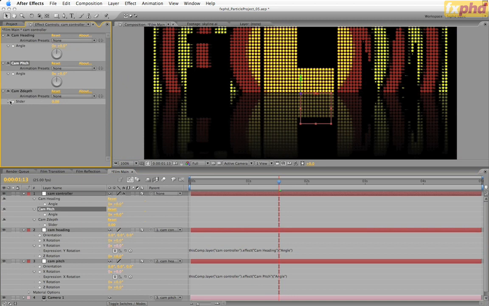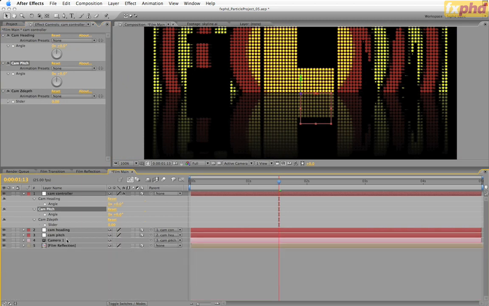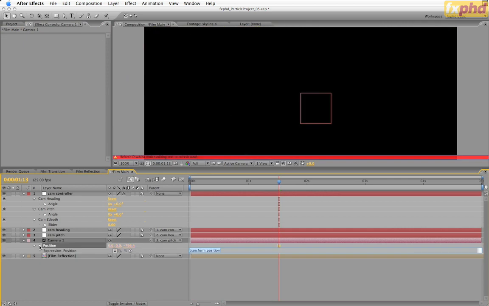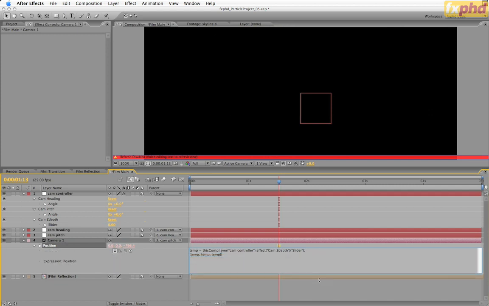The last expression to set up is the camera Z depth, so we can just fold these up, select the camera, hit P to bring up our position, alt click here and drag it to our Z depth slider. Now at the moment After Effects has created an expression for us. It's created a temporary variable called temp. It's then applied this value to the 3 position values. That's not exactly what we want. We only want to apply it to the last value.